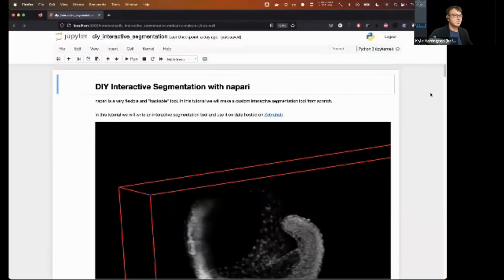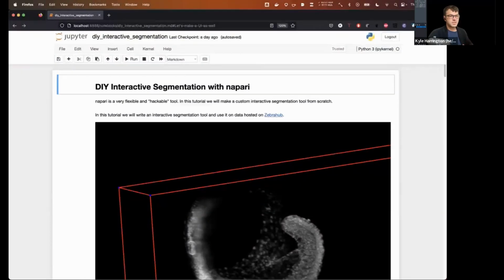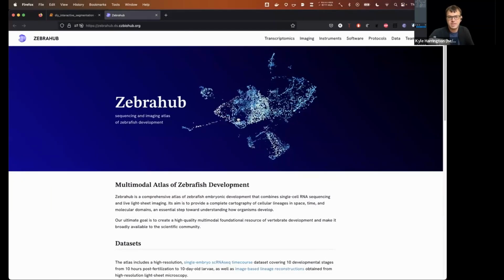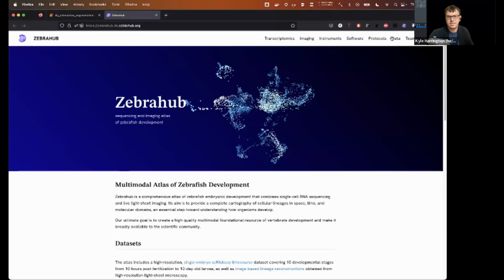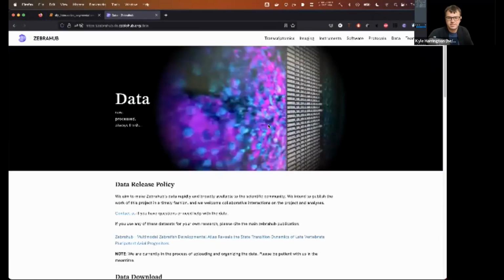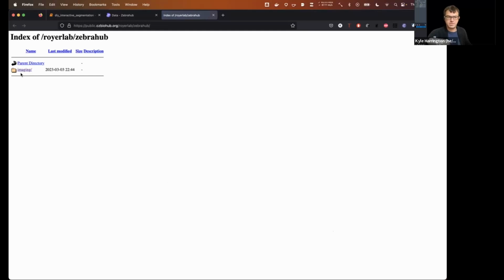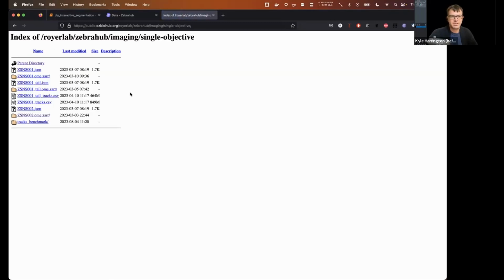So here, I am going to show you how to make your very own impoverished version of Elastic in napari pretty quickly. Okay, so what do we have? What data are we going to use? We're going to start with Lockery's group's Zebra Hub. Awesome data set. This is their single cell stuff. You can check over here to find where to find the data. We're going to be going through their HTTP access. Let me show you so you get an idea of what we have.